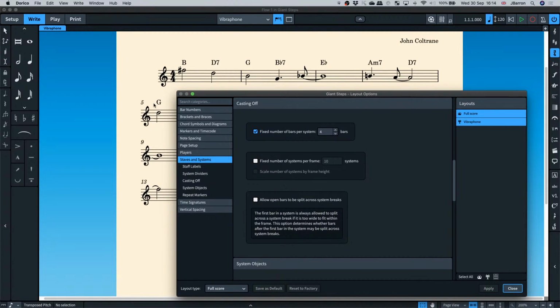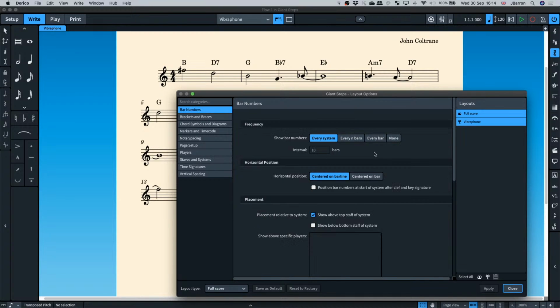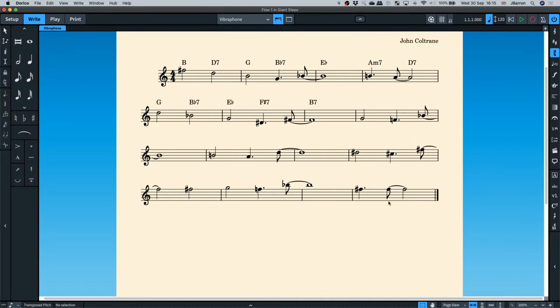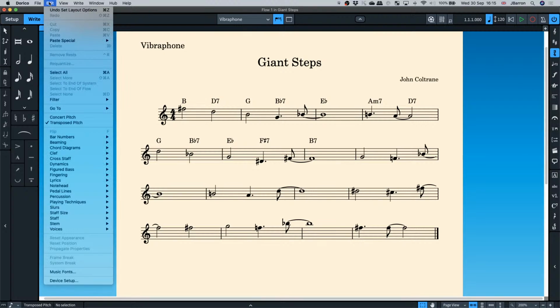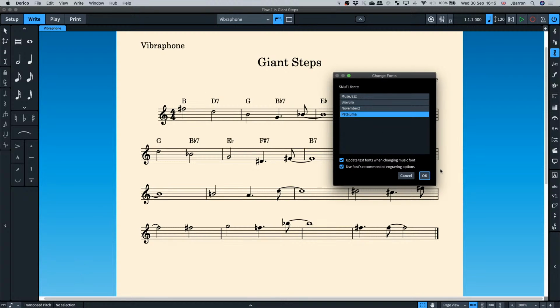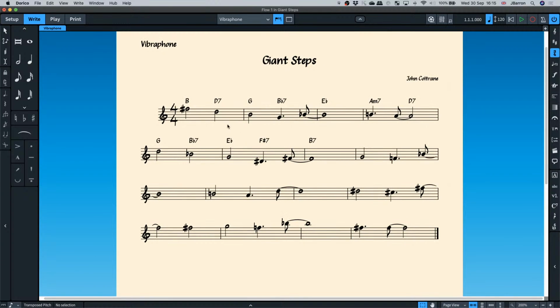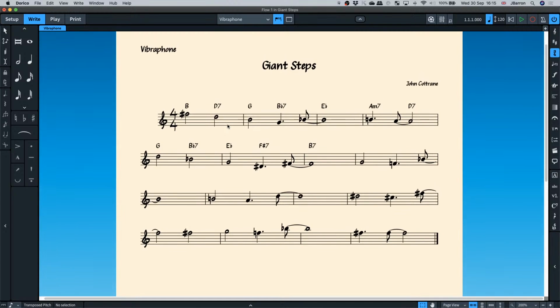If you don't want the bar numbers in there, because this is a lead sheet, then you can still turn the bar numbers off. If you want to change the music font, normally you go to the Engrave menu in Pro, but of course we've moved it, so in SE and Elements you go to Edit and you go to Music Fonts at the bottom, and you can choose Petaluma, which is our jazz font. So now we have our jazz font for that.